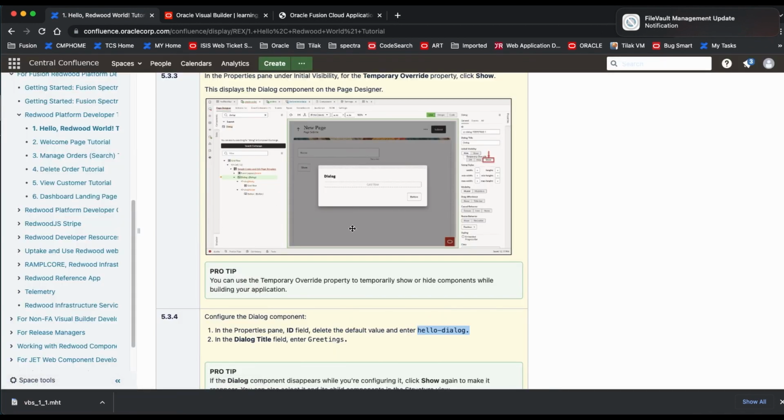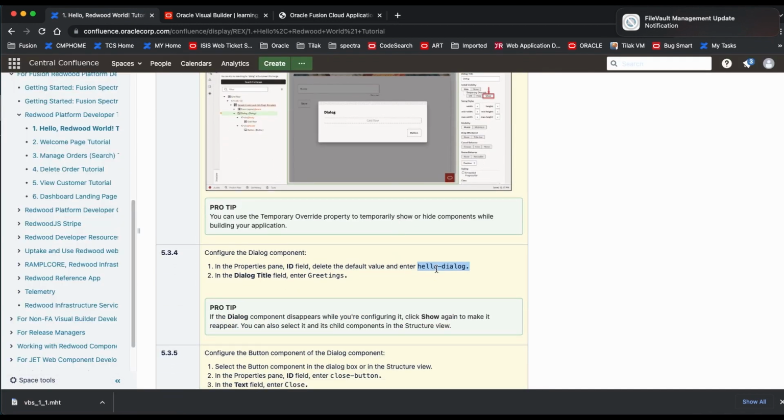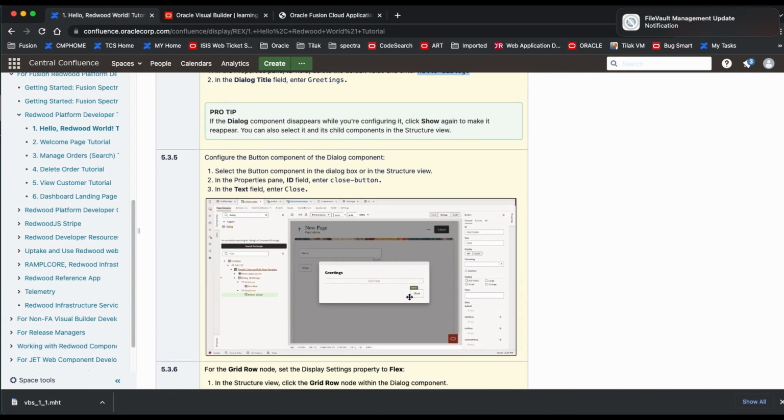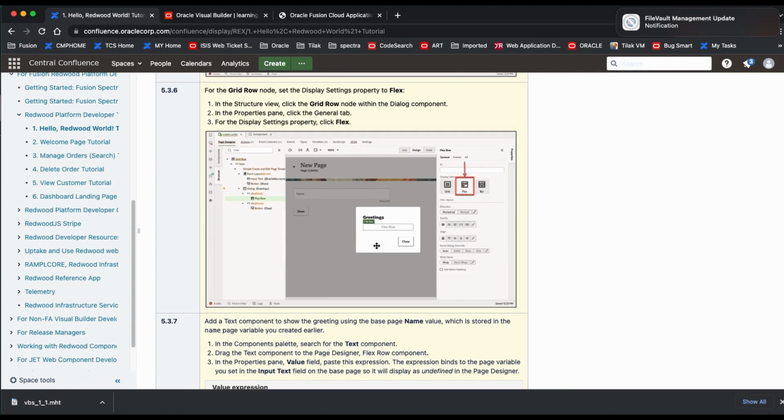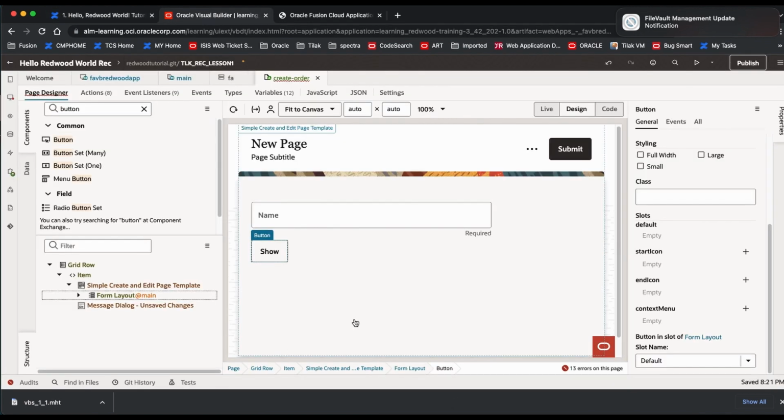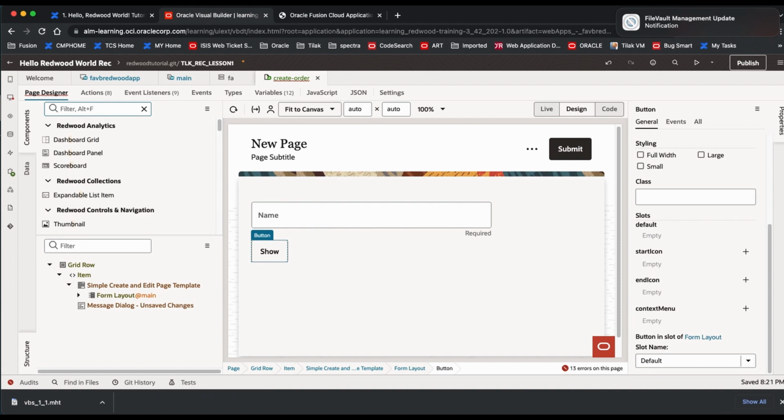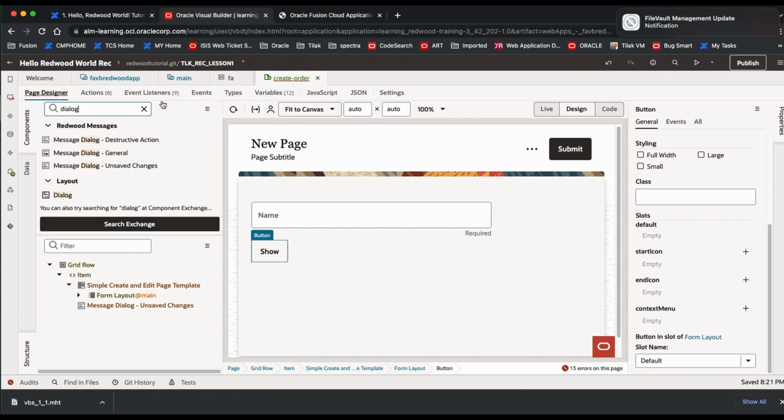Either way is fine. Then we are giving an ID, help hello dialog. Then we are going to say the close button. We are going to call it close button. Then we'll come back. Now we are going to add a dialog.